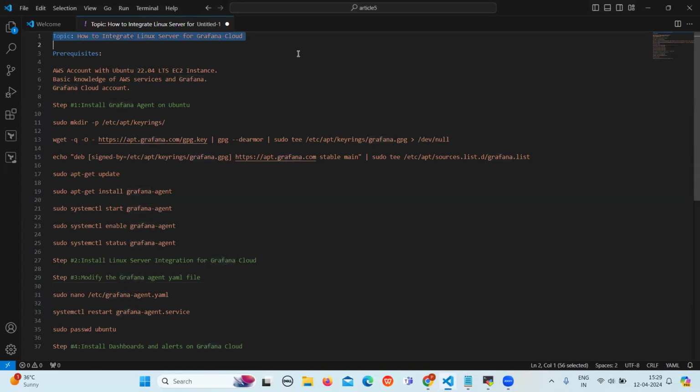So today we will learn how to integrate a Linux server with Grafana Cloud. We will visualize and monitor the Linux server on Grafana Cloud. Integrating Linux servers with Grafana Cloud allows you to collect metrics, logs and traces from your servers and visualize them in customizable dashboards. So first, let's see the prerequisites.